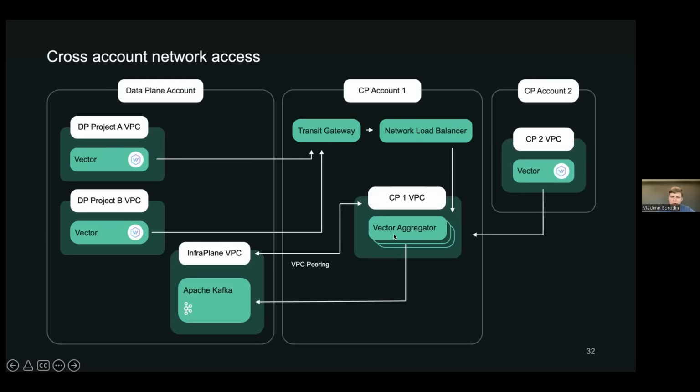But then Vector aggregator should send that data into Kafka. And as I mentioned above, we are dogfooding our service. So Kafka is deployed in DoubleCloud, and it is a data plane in a separate VPC. So we need to push the data from control plane network to a special network in data plane. And for that, we use our feature called VPC peering.